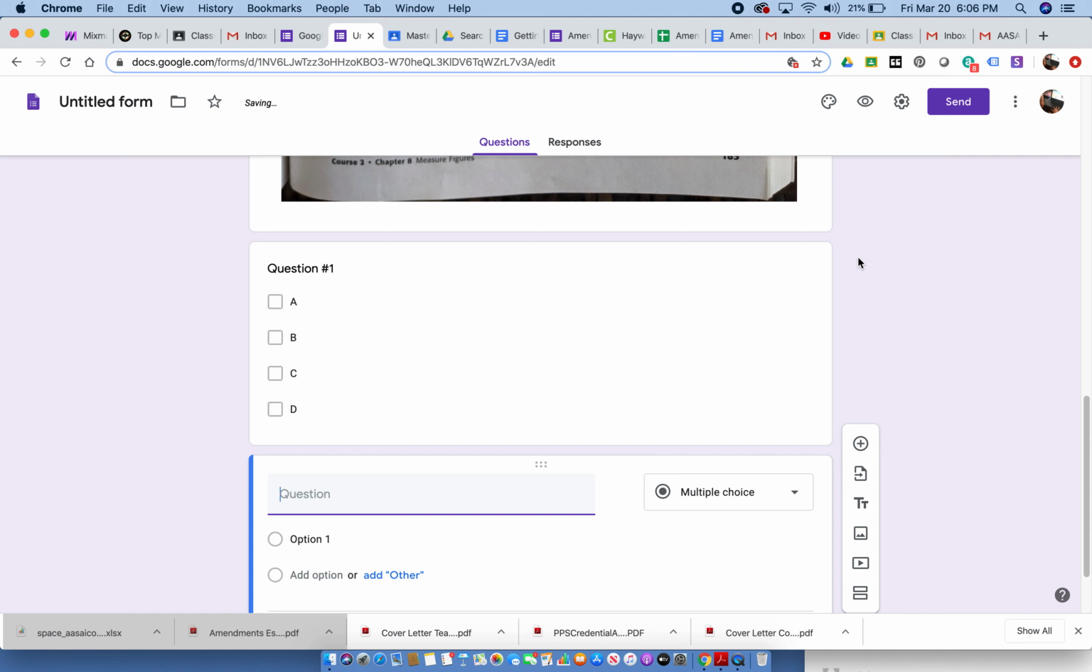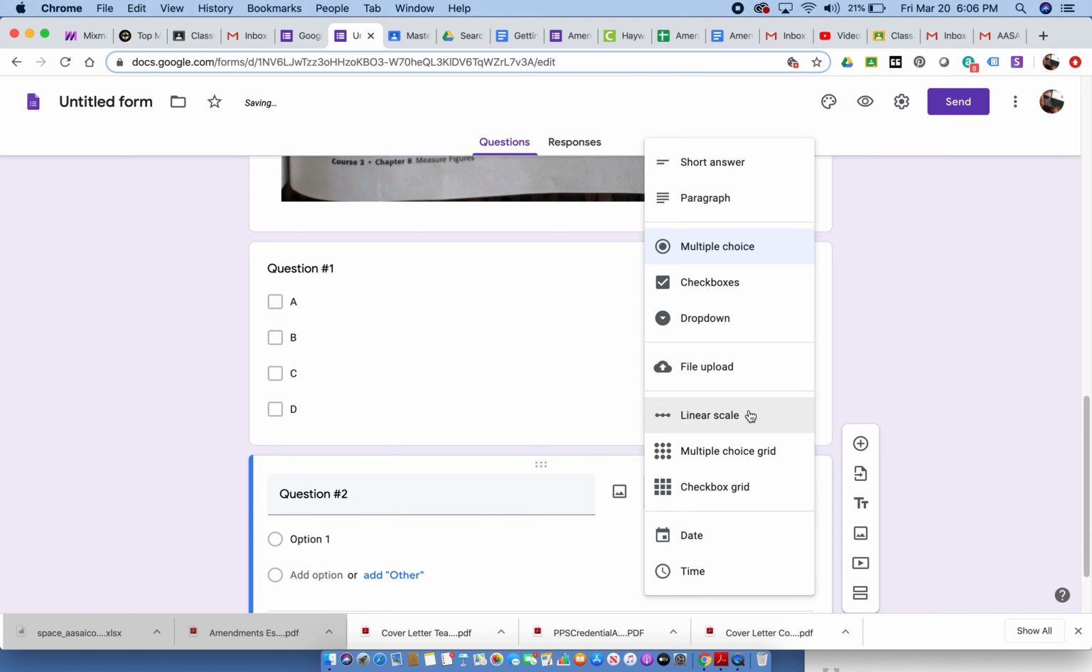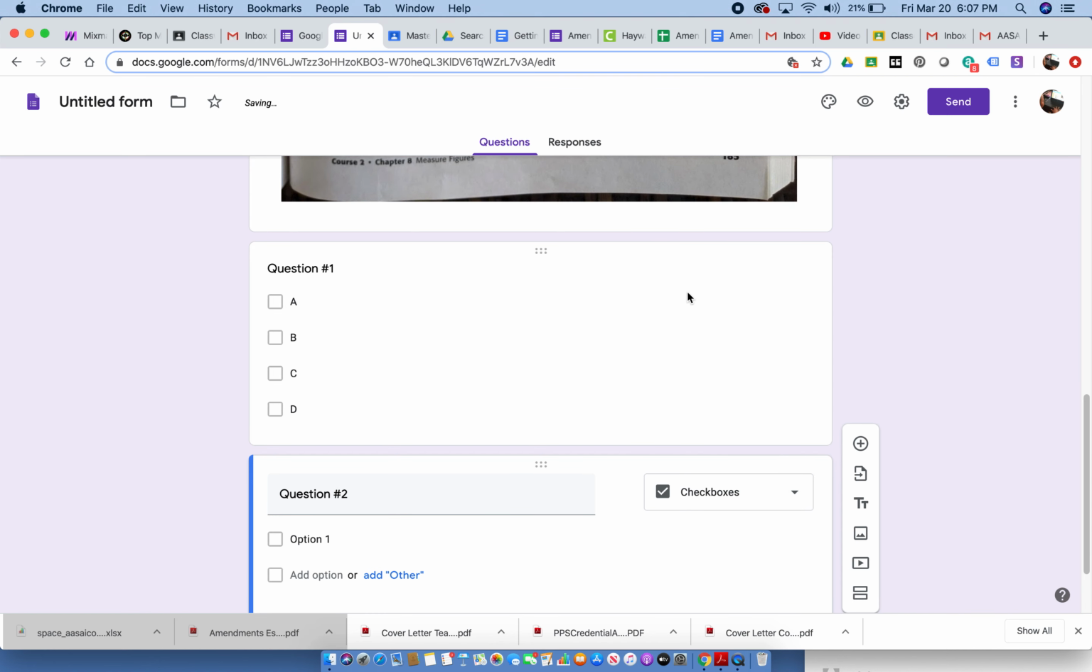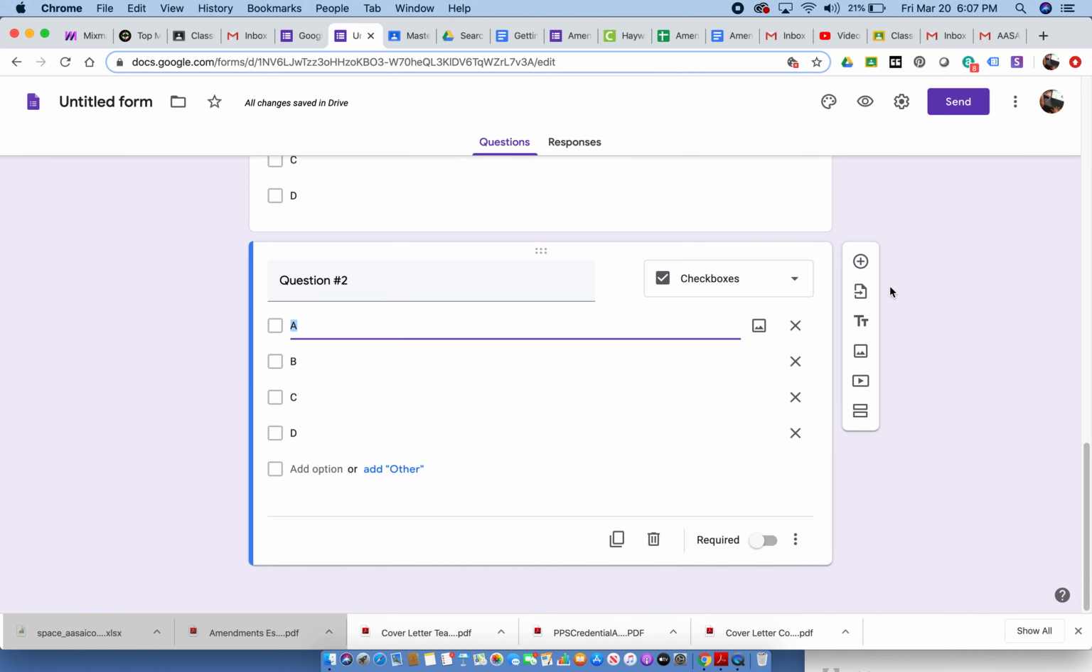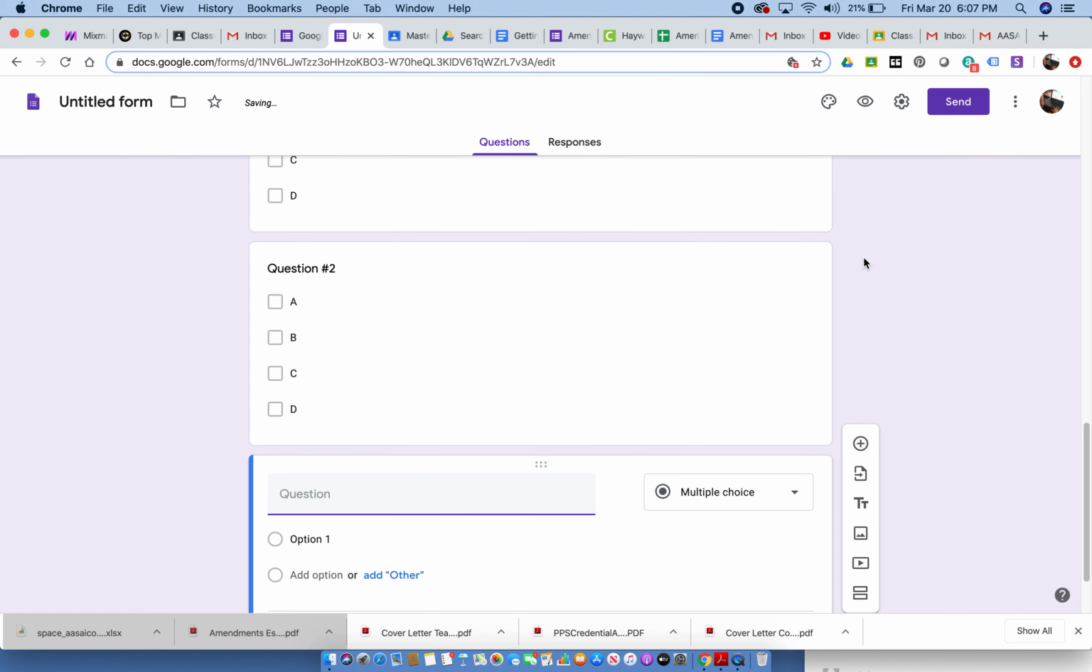And we'll do question number 2. Same thing, check boxes. Start with A, and then Google will give you the suggestion where you can add them all, and you see how that pops up here. Add them all, and now I can keep going all the way through and do question 3.